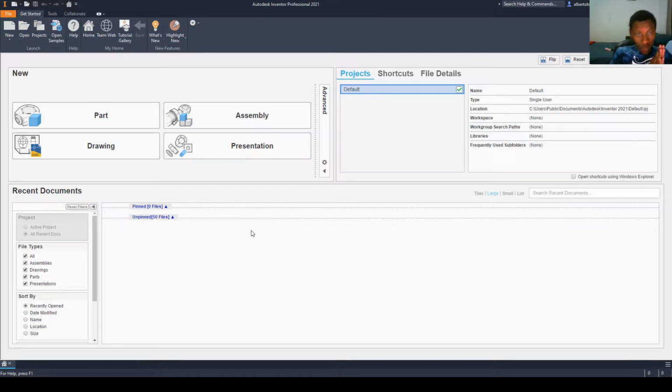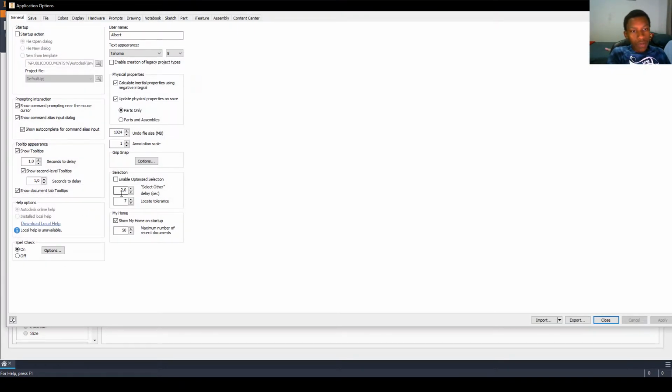But let's get into it. So first things first, Autodesk Inventor is an American program, so therefore it is in inches. To change the default of Autodesk Inventor, all you need to do is head over to File, Options, and once you're inside of Options, there's a couple of things I actually do want to recommend. So it's going to be a little bit more than 10 tips.